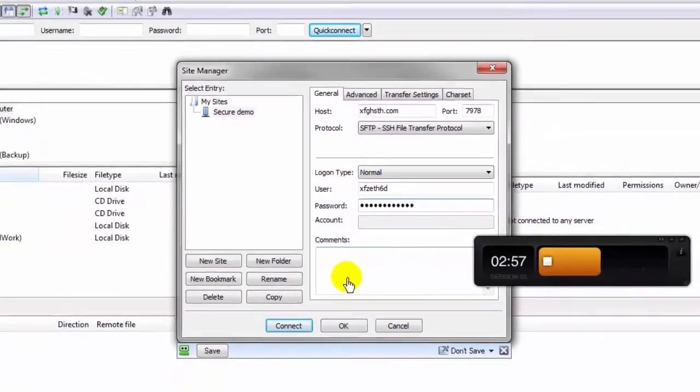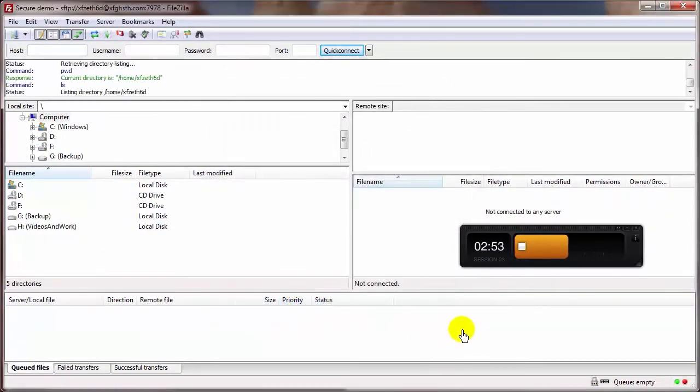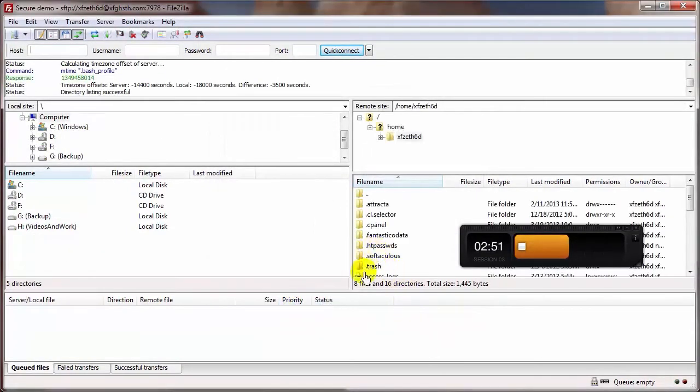And you can just put whatever comments you want in there and click on connect. And you'll know that you're connected securely by down here in the lower right corner, you'll see a little padlock there. And that is how quick and easy it is to set up your secure file transfer, or SFTP, using the free FileZilla FTP client.